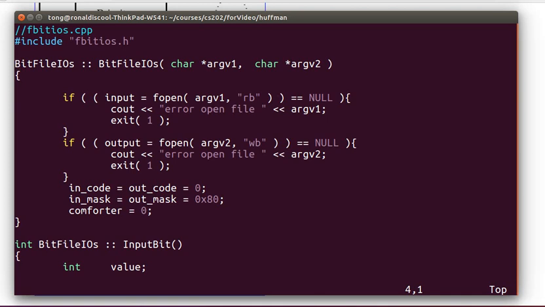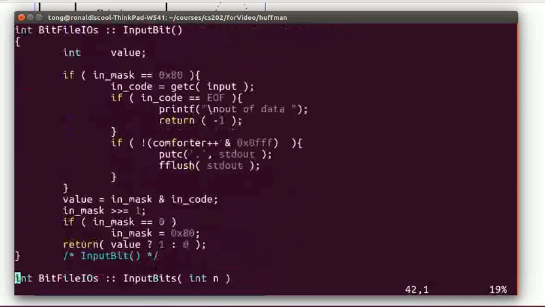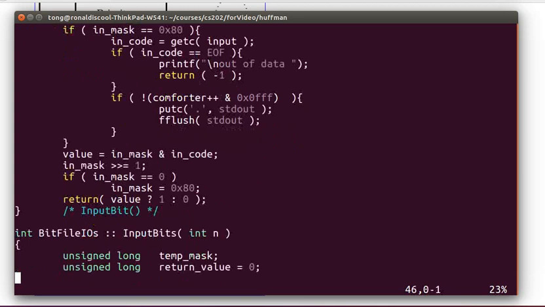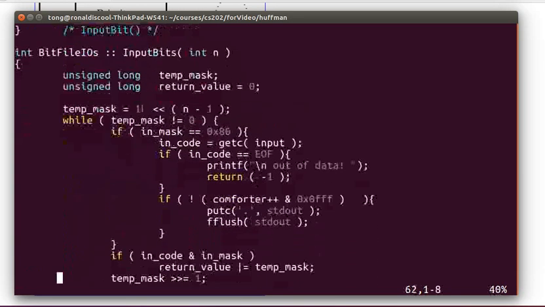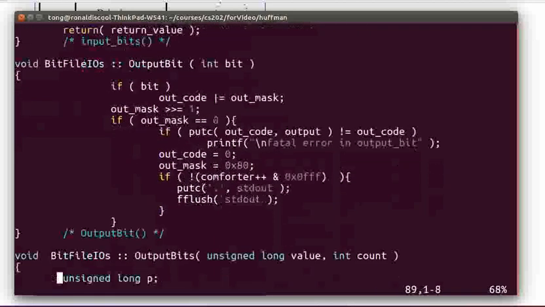In encoding or decoding the symbols, we need to handle them a bit at a time. So we wrote some utility programs to process bits. This program was written 30 years ago in the old style, but this is not relevant here. There are many ways to write such programs, and you could write your own using the STL bitset class. The function input bit reads in one single bit from the file. Input bits can read n bits from it. Output bit outputs one bit to the file. Output bits could output n bits to the file.